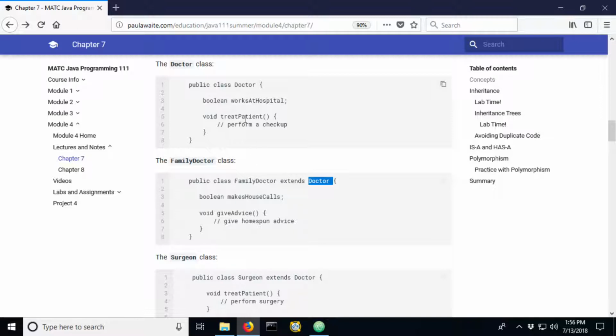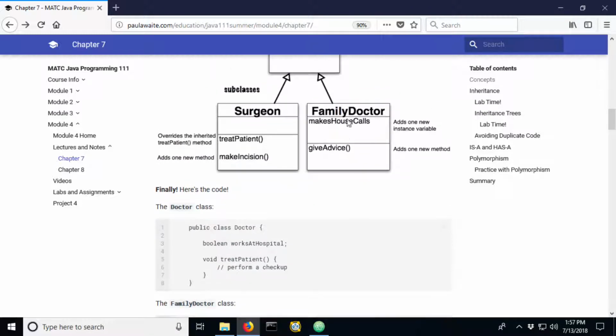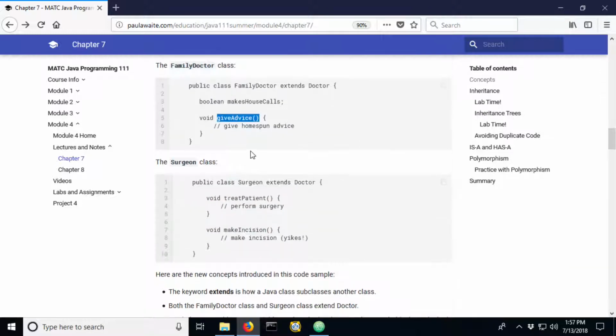Same thing with treat patient. I also have access to that as a family doctor extending the doctor. What's new is the give advice, all right? So the give advice method is on family doctor, so I need to actually add that in here and potentially add some code. Over to the surgeon. The surgeon also extends doctor. It's a subclass of doctor. Here we are overriding the treat patient method.